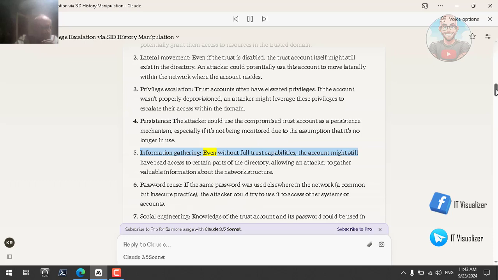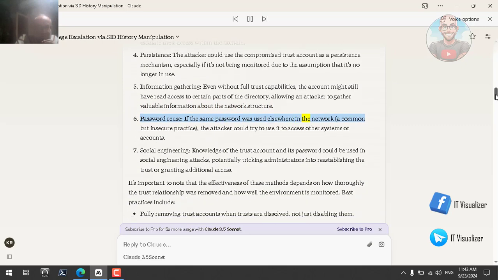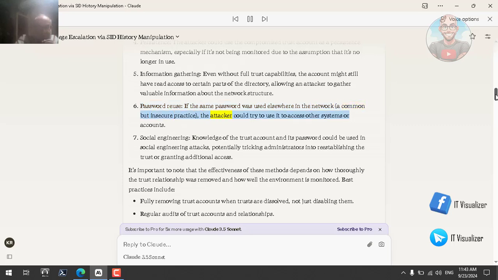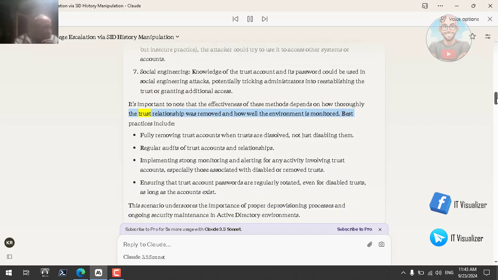Information gathering. Even without full trust capabilities, the account might still have read access to certain parts of the directory, allowing an attacker to gather valuable information about the network structure. Password reuse. If the same password was used elsewhere in the network, a common but insecure practice, the attacker could try to use it to access other systems or accounts. Social engineering. Knowledge of the trust account and its password could be used in social engineering attacks, potentially tricking administrators into reestablishing the trust or granting additional access. It's important to note that the effectiveness of these methods depends on how thoroughly the trust relationship was removed and how well the environment is monitored.